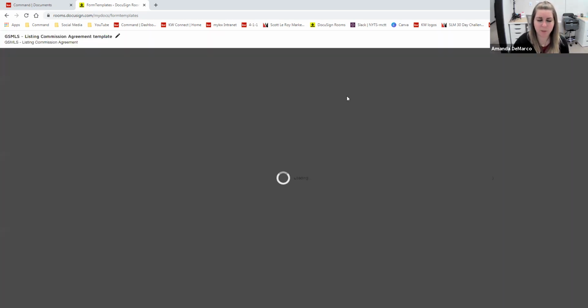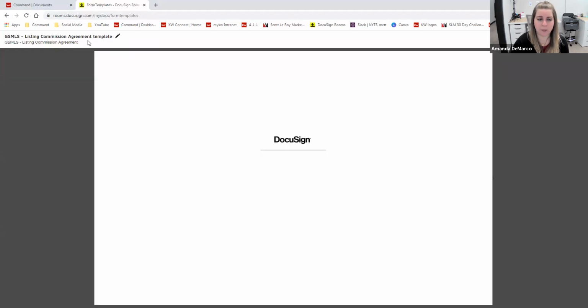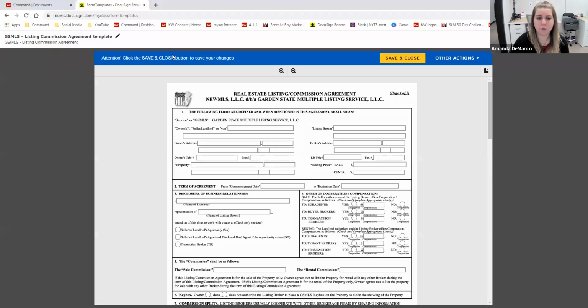So once you click on the document that you'd like to use, first thing I recommend doing is renaming that template. Now, you can create multiple templates for the same document.